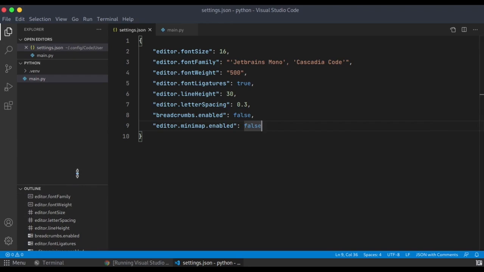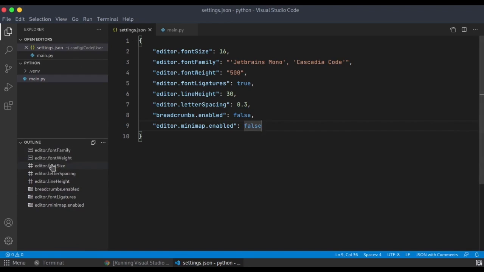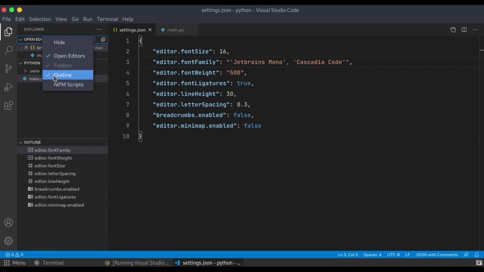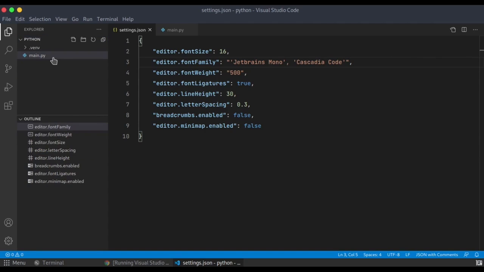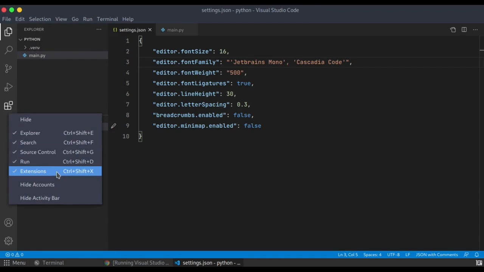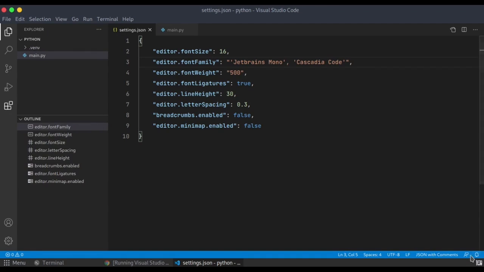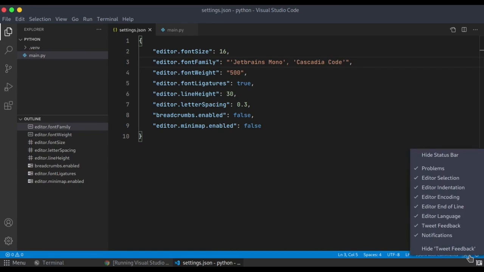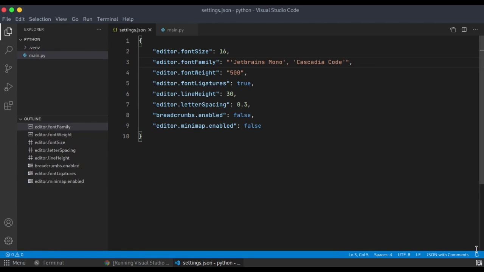Here you are able to see the outline. You can directly navigate from here also. Here is the open editors section. You can directly right click here, and if you do not want to show that, you can directly disable it from here also. Whatever you want to enable or disable. You can even click on these icons and uncheck them to hide them. As here is the tweet feedback, I do not want to enable it, so I simply hide tweet feedback, and that has gone.